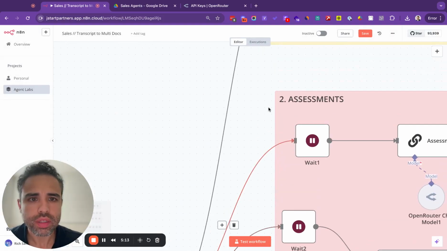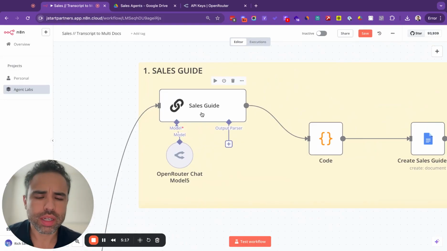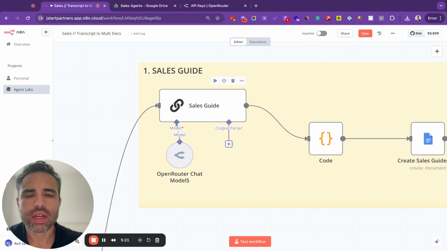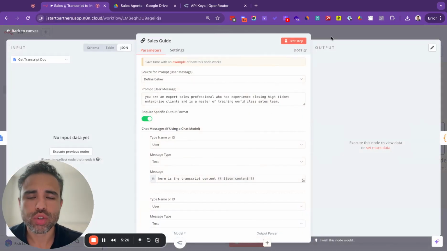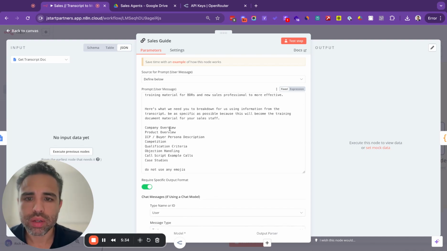Okay. Then we go into the sales guide. And for this one, again, what I'm trying to do is create an output that I can use to understand the business a bit better, understand the ICP. And this is all from a transcript. So assuming that I've had the conversation, I've actually asked really good questions, I'm able to kind of paint a better picture of the company overview, the product, the ICP, the competition, etc. Right?